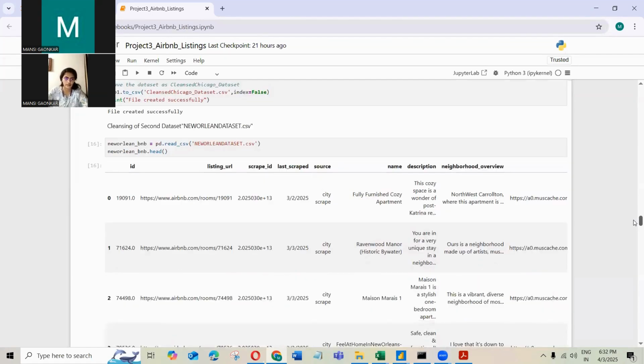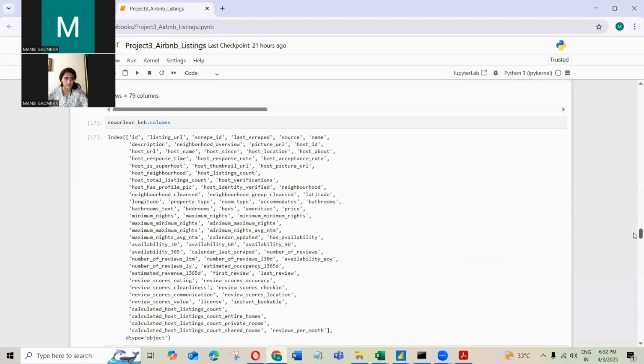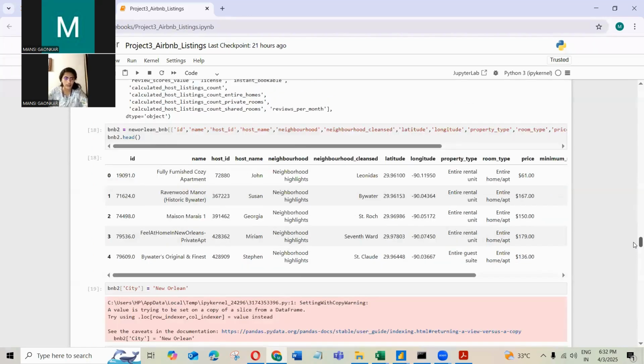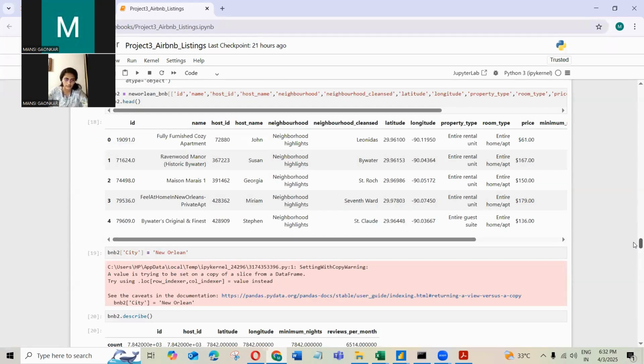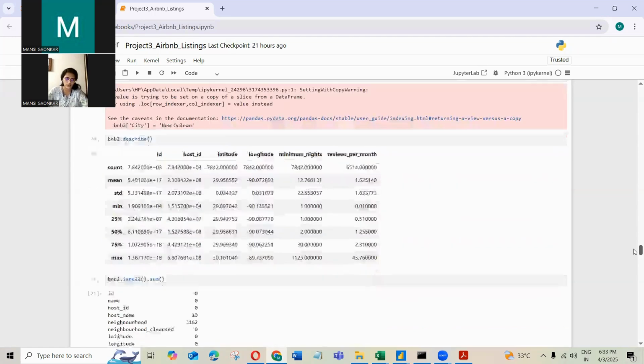First, I have uploaded the CSV file, then described it, then checked its columns, then created a new dataset with the required columns only. Also, again, I have created a new column city and written New Orleans in it so that I can get an idea that all the cities are New Orleans and it can be used for my future visualization also.